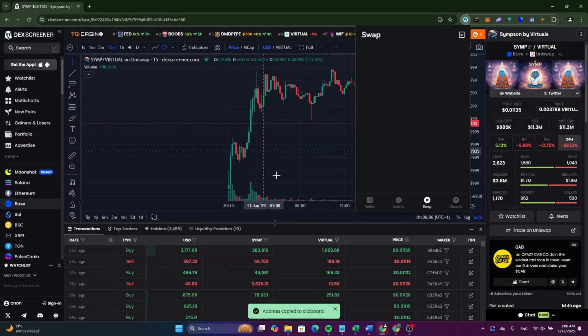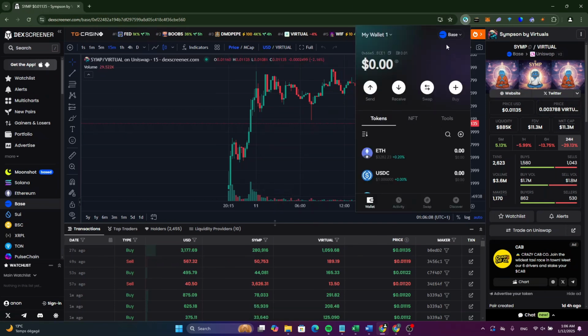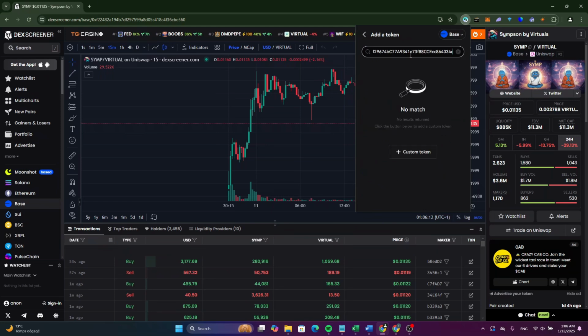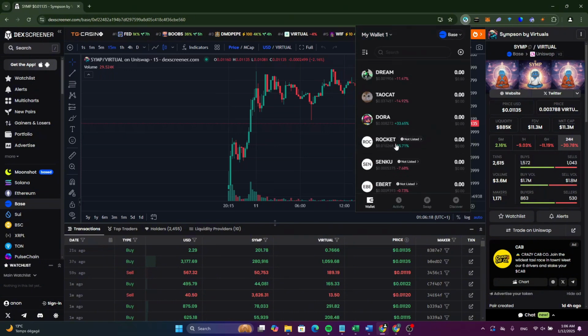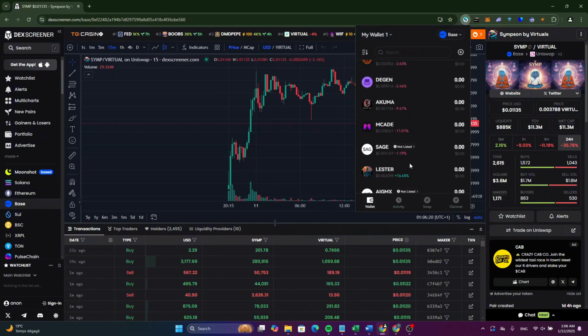Now open your wallet. For that, I will use the Bitget wallet. To go to your wallet, select Base as a network, click on this plus icon. Now paste the token address here. Now after that, as you can see, this is our token. Now click on this plus icon to be able to add it to your wallet. Now go back. After that, search for your token. So after you find the token, as you can see, click on it.